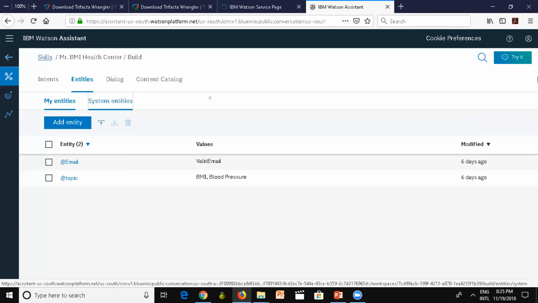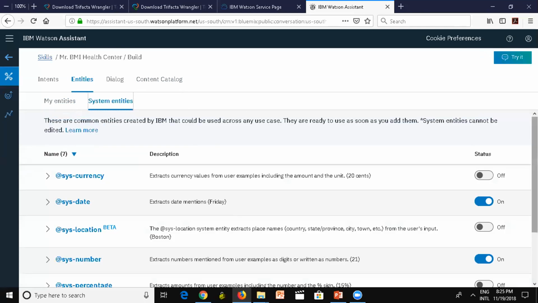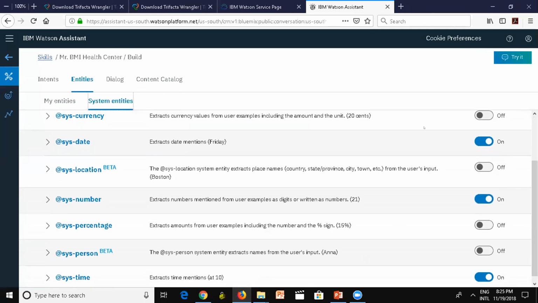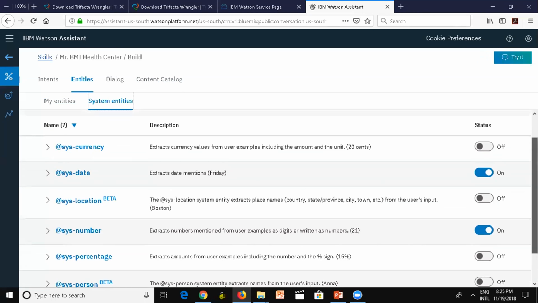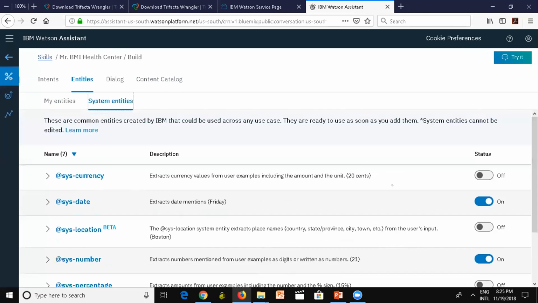I go to system entities, and in my implementation, I'm going to be using date. I turn it on, right? Date and time, that's what I'm using. And I'm going to use numbers. Why am I using numbers? Because I'm going to be reading whatever you enter. I'm going to read the weight from the input, right? The height. I'm reading it. So I'm using numbers. And also I'm going to be using the dates, right? So I turn it on. I don't turn on what I'm not using. I'm not using the currency.